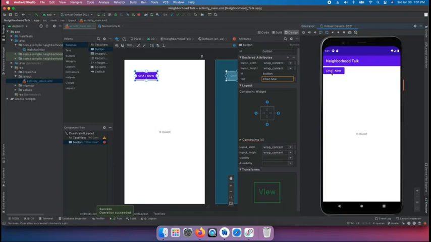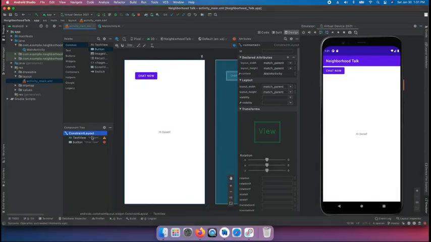So there's our chat now. You'll notice it's all the way in the top left. That's because we are using constraint layout, which is recommended. Don't really use linear layout or relative layout. Those are kind of old, from a few years ago.